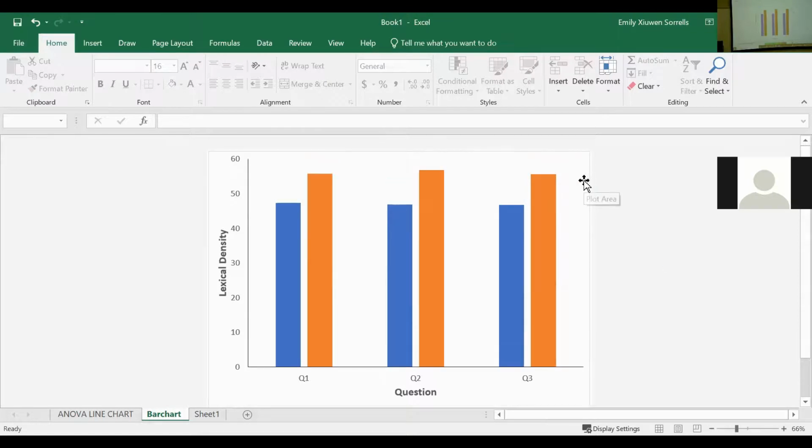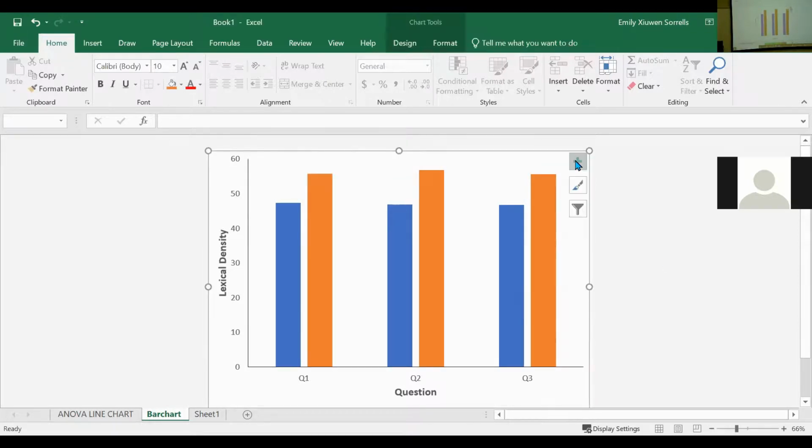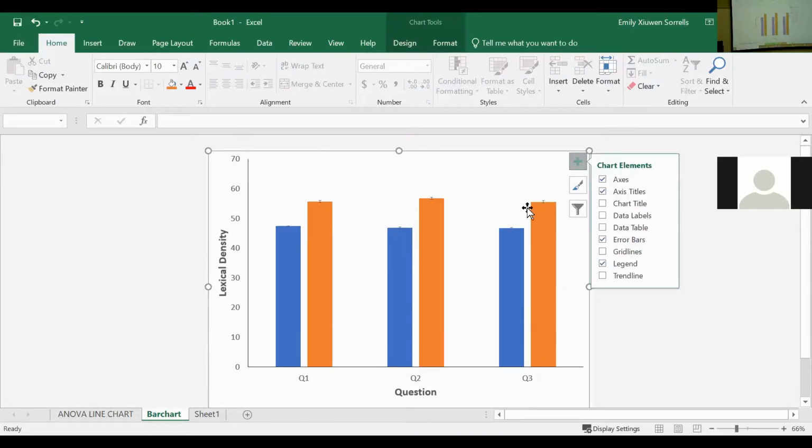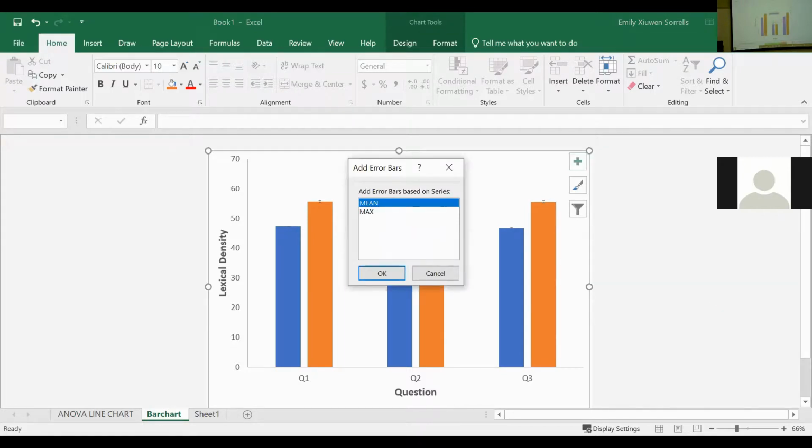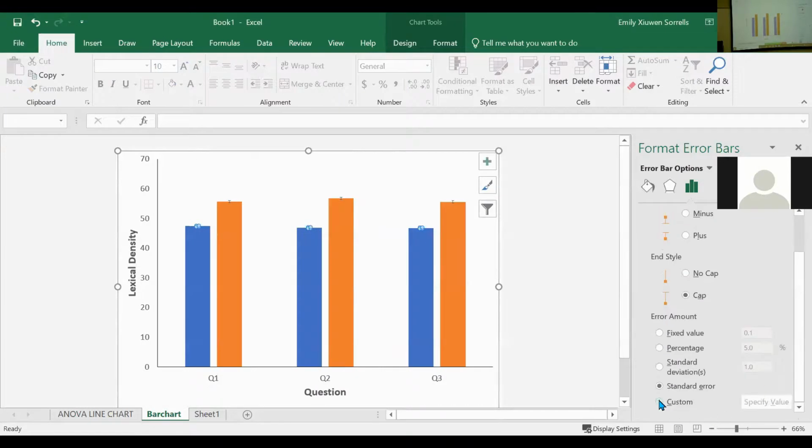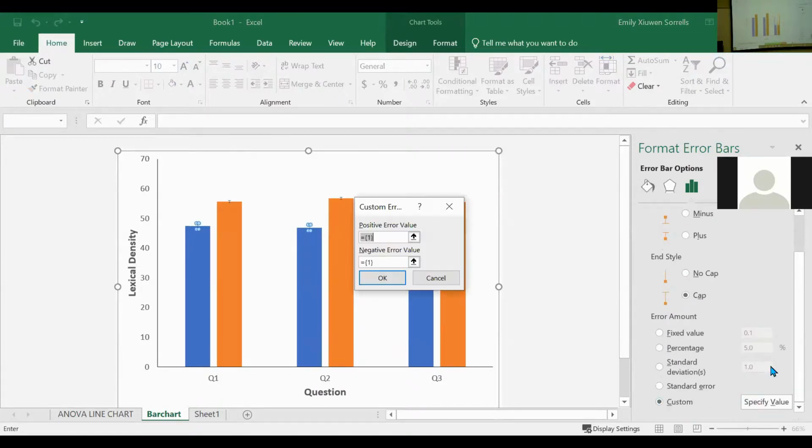Okay, so now that we've done all that, we're going to go back to error bars. Under chart elements, we're going to check mark error bars. So you'll see these tiny little things pop up along the bars. And then we're going to go back to more options by clicking the arrow beside the error bars. So more options. And then first we're going to do mean. We're going to click OK. And we're going to go to custom and specify value. All right, and here we're going to set 2 for the positive and negative error value. So 2 for both. And then we're going to click OK.